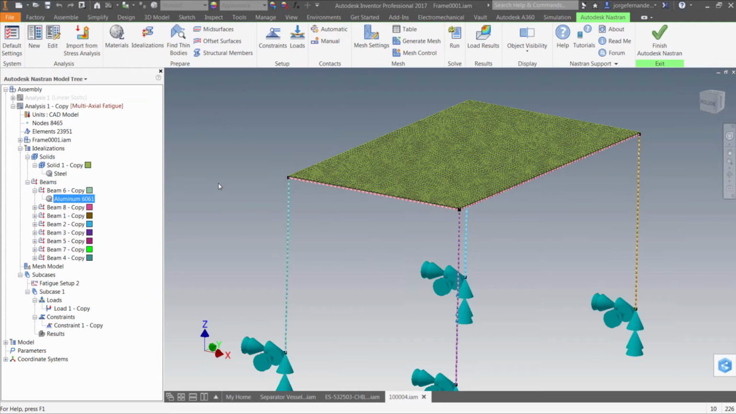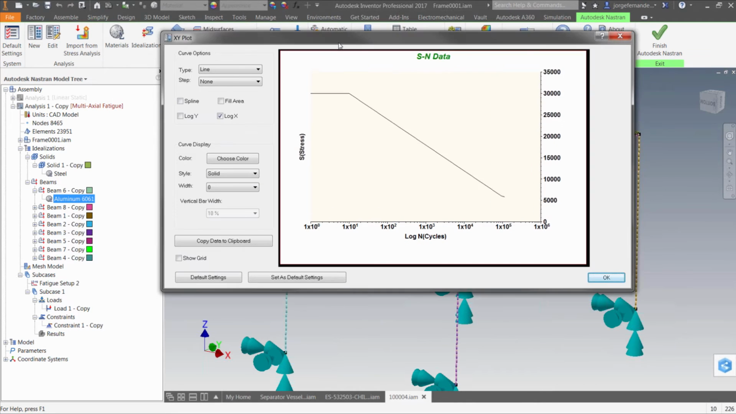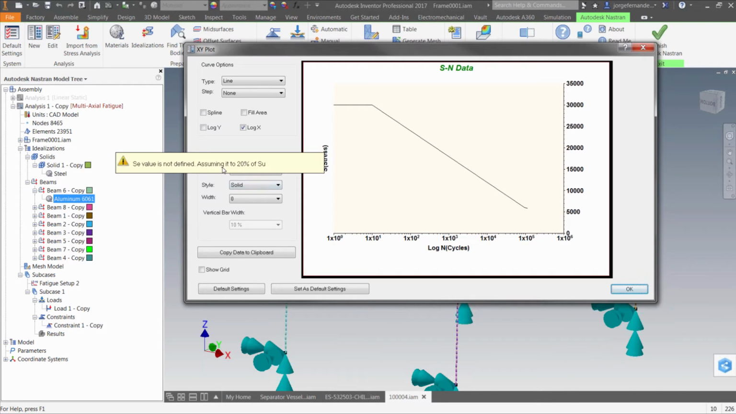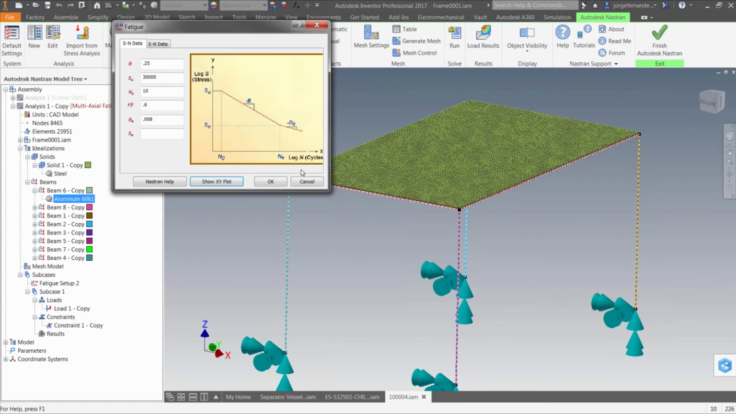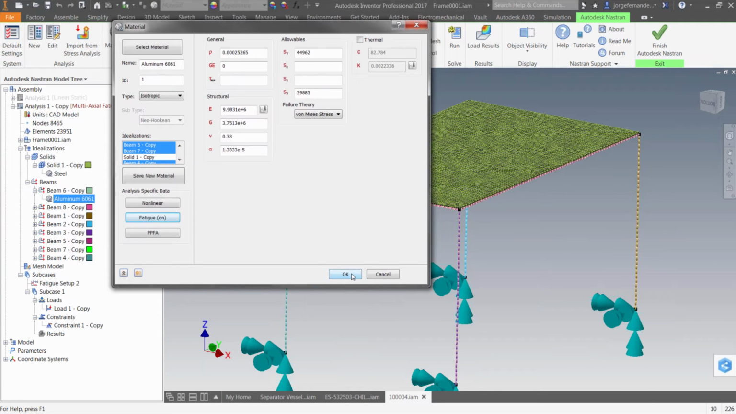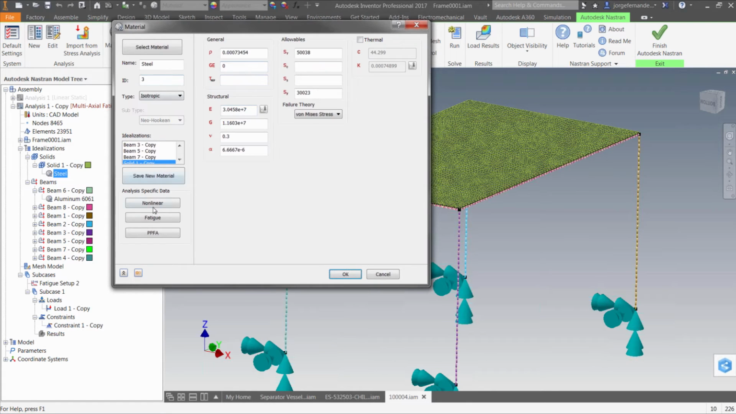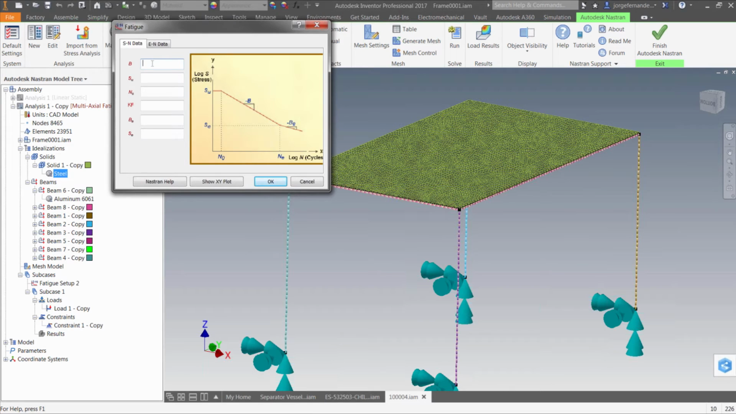And we can even take a look at the XY plot. Something that I like to point out sometimes is, if you notice right now, a little pop-up came up that said it's assuming 20% of the SU. So if there's a piece of data that we didn't insert in here, it gives us a little hint, helps us out in order to get the right information in here. So we'll go ahead with that. We'll click OK and turn on the fatigue. Oh, we just need to do it for steel as well. One second. Turn on fatigue and insert some values here.